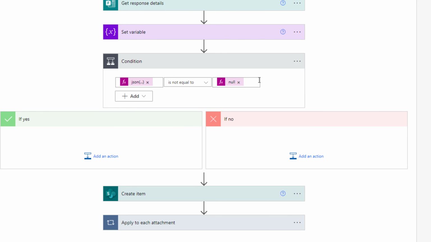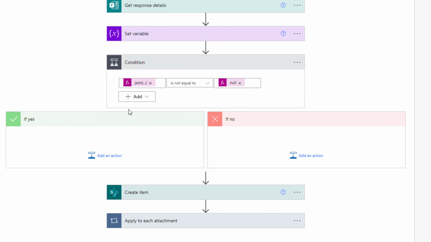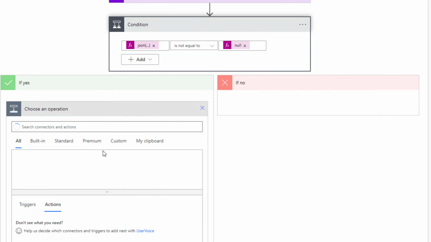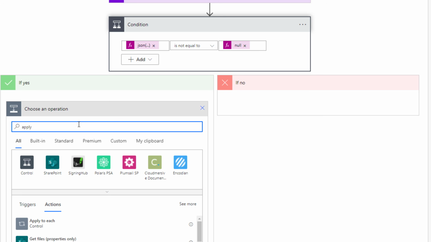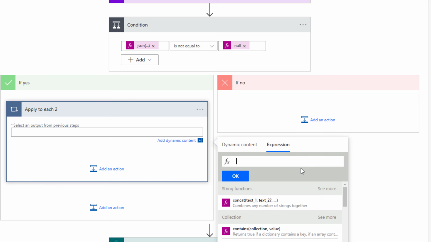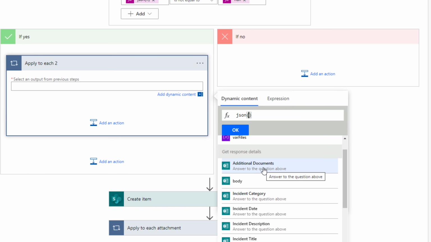So if this is not equal to null, I would like to add the files that have been uploaded in this additional documents question. I would like to append it to my variable that I created called var files. And to do that, I will have to loop through all of those files. So I'll add an Apply to each loop here. The expression JSON of, the question additional documents.